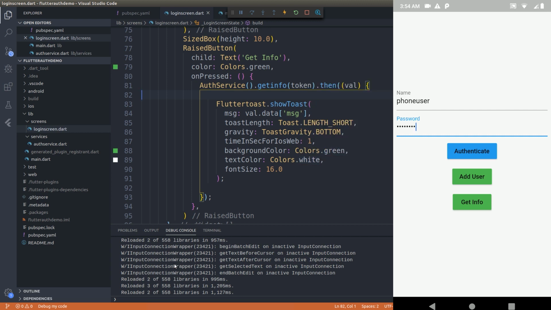Now I can use that particular token and it should show me hello plus my name, right? So let's just tap on get info. Hello phone user, right? So I just authenticated using phone user and it's showing hello phone user, right?